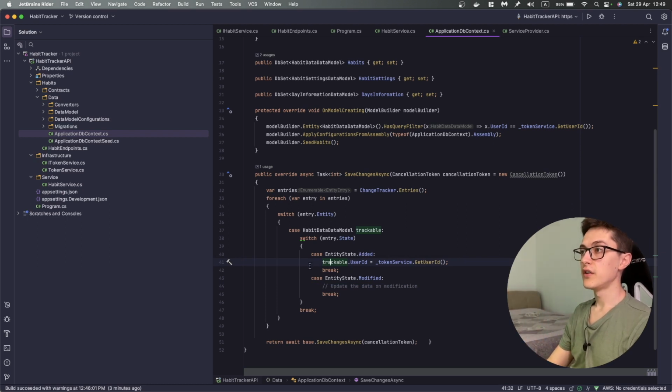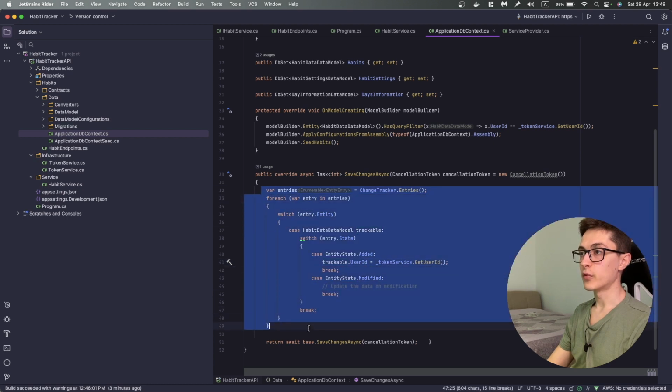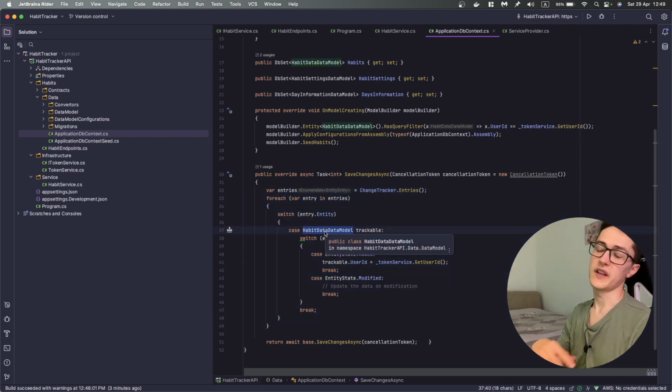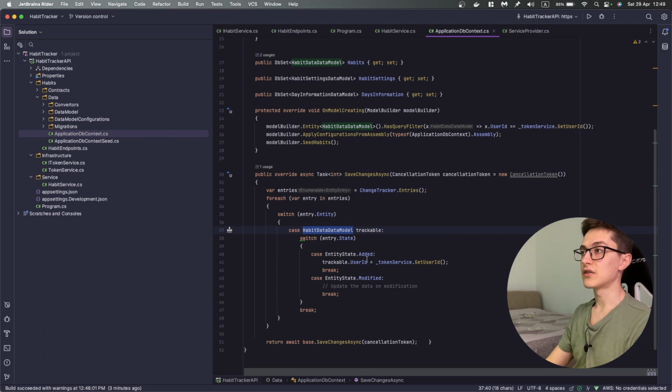If you would have a base model that would have a created date, created by property over here, you could use this same approach that I'm describing, and instead of habit data model you would have your base model, audit model, or whatever you call it in your solution, and then just based on the type, on the entity state, you would modify the selected properties.